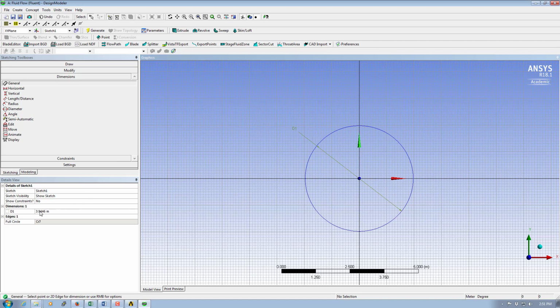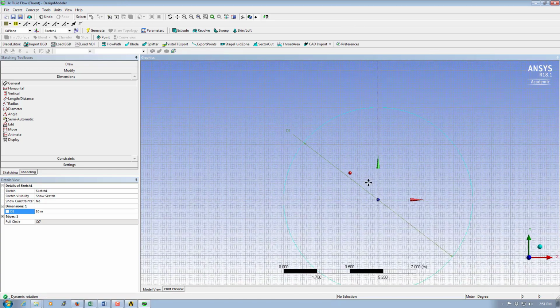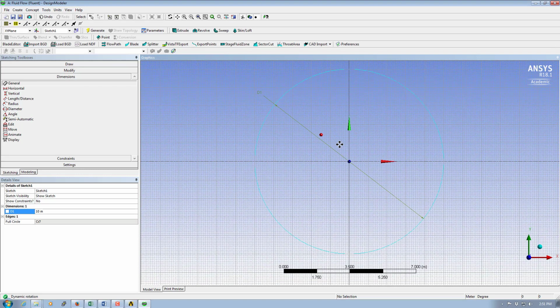So this is now almost 4 meters, but I want this to be pretty large, so I decide to have a circular solution domain of about 10 meters. So this is the solution domain that we are going to deal with.